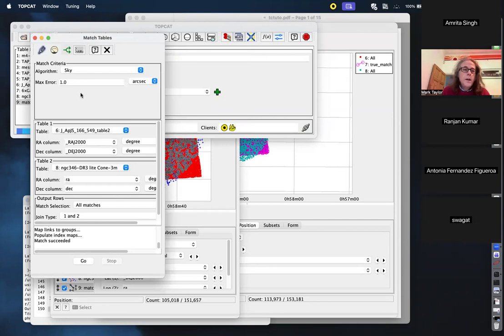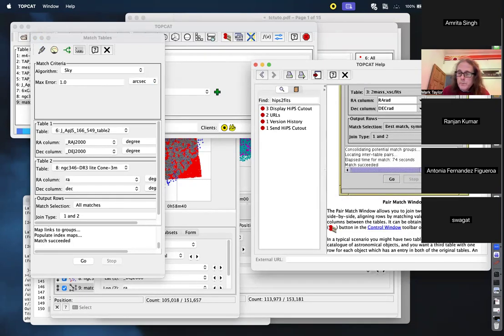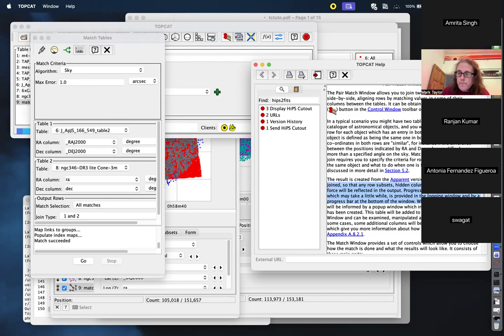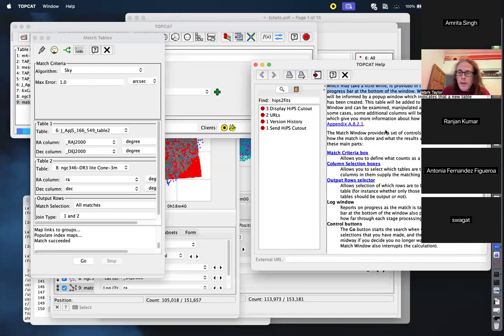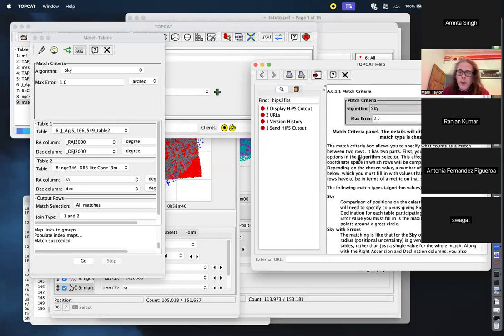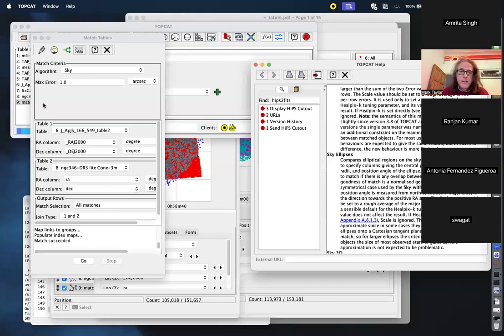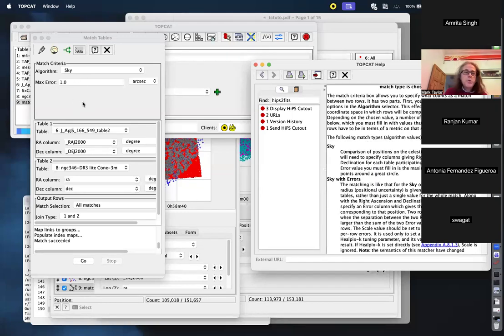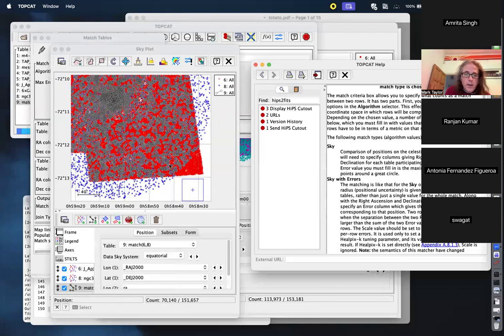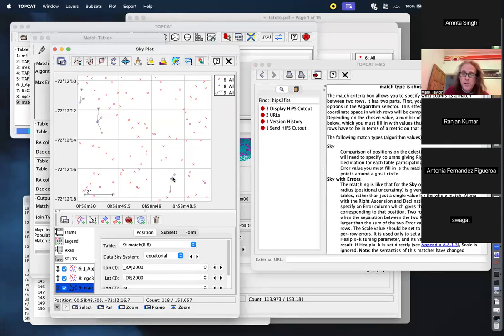For this one, let's go to the documentation because that's a good idea. So I click the help button here, and it says there are various things, and it says here the match criteria box. Here it gives you in detail exactly what it means for the various things that I'm entering here. But in the case of the sky match, it will report a match if the length of this line is less than the value you give it. So if the distance between here and here is less than 1 arc second, then it will report a match. And if it's more than 1 arc second, then it won't.